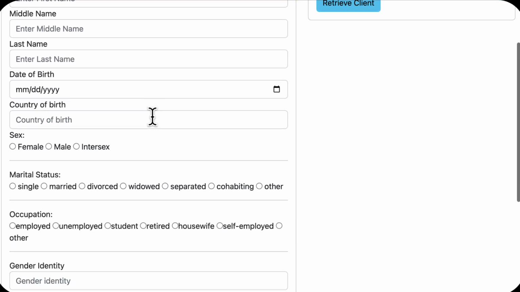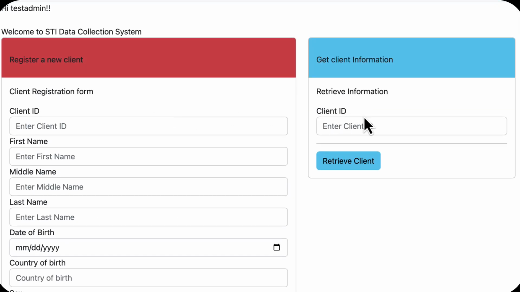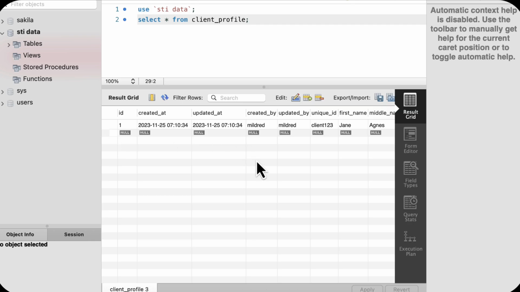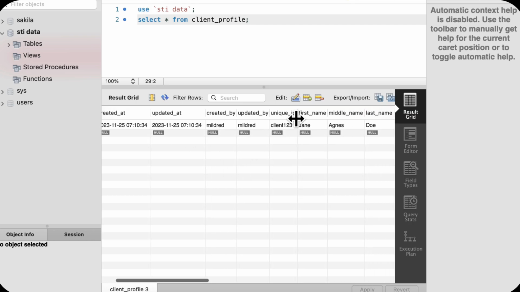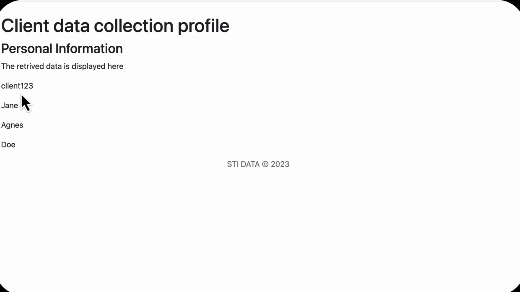Now for you to create a new client here, you can do that. You want to retrieve a client by entering the ID here, you can do that. I'm going to go to select all from client profile, and then we're going to see that I have a client profile created previously. I want to get the unique ID, which is client123 here, and let me try to retrieve the client ID, client123. And when I say retrieve clients, it should redirect me to a profile page where it displays the unique ID, first name, middle name, last name, for me to see that I'm getting this.